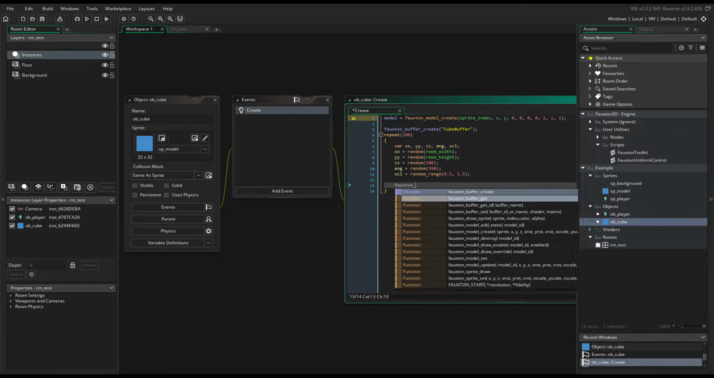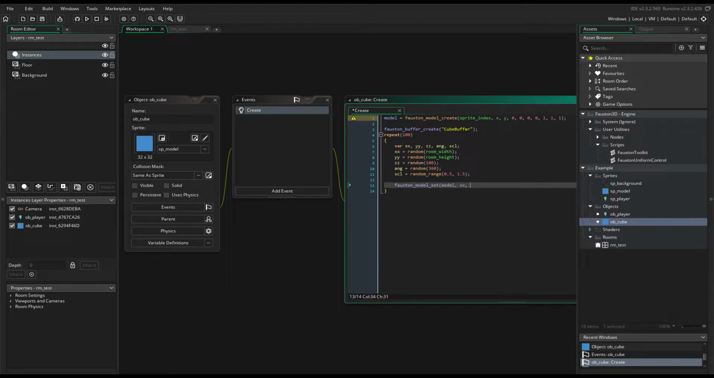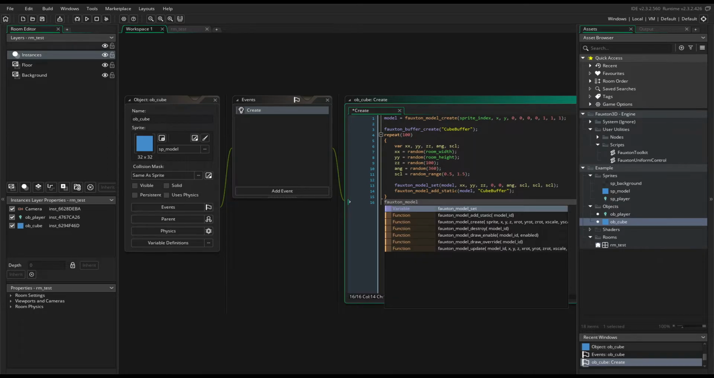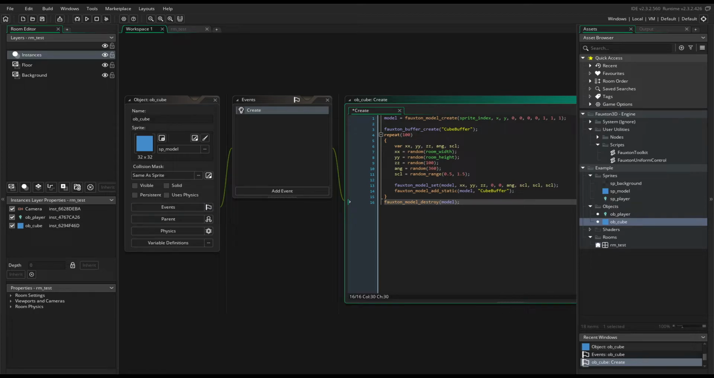So all we need to do is say Photon model set model xx yy zz, 0 x rotation, 0 y rotation. For the Z rotation, we'll click angle, and then we'll say scale, scale, scale. Then all we need to do is say Photon model add static, say model, and then cube buffer, because that's the buffer we want to add to. Now that we've created a bunch of these, we don't really need our initial model anymore, right? So we can just say Photon model destroy model, unless you want the first model that's attached to this object to move around. But we don't really need that. So we got that set up.